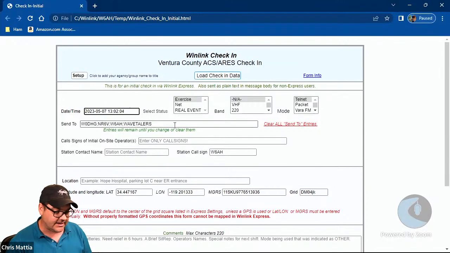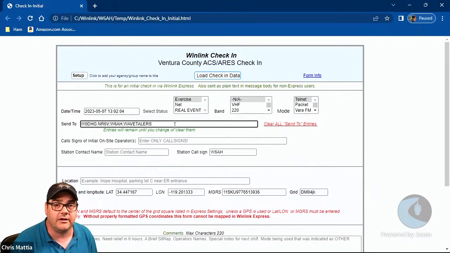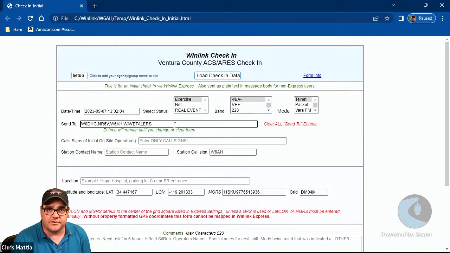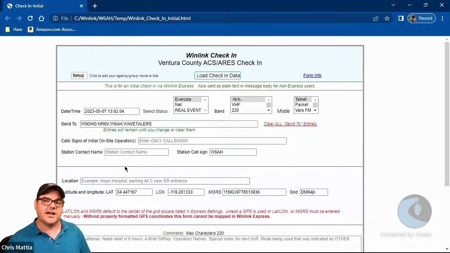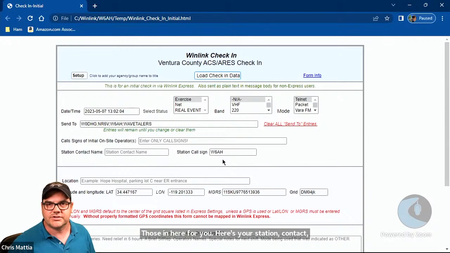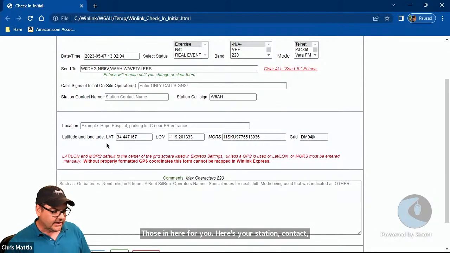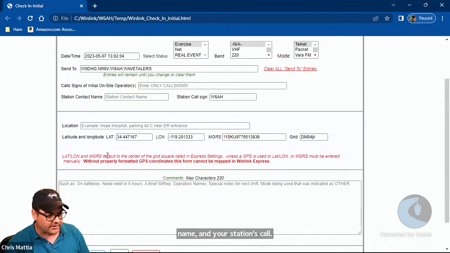Down here in the send to, this is where you're going to enter in all of our call signs. W0DHG, NR6V, W6AH, and our tactical call sign, WaveTalkers. Go ahead and separate each of those with a semicolon, and that should work just fine. Call sign of the initial operators on site. If you've got more operators that are there with you, go ahead and list those in here for you. Here's your station contact name and your station's call sign. In the location, go ahead and fill that out. Let us know where you're connecting from.